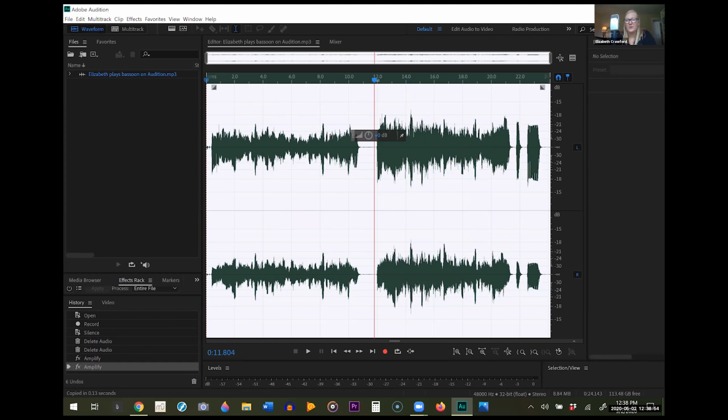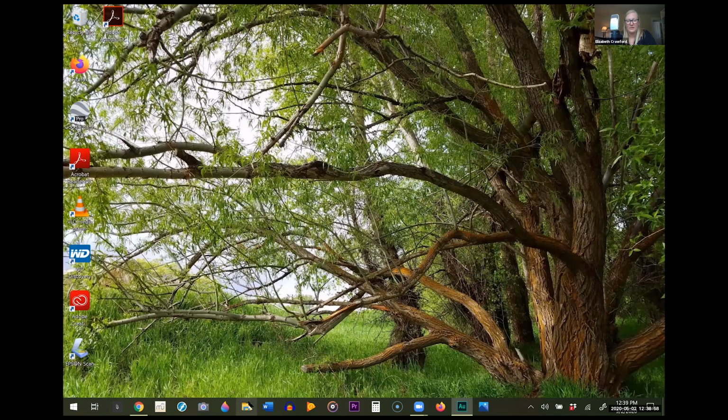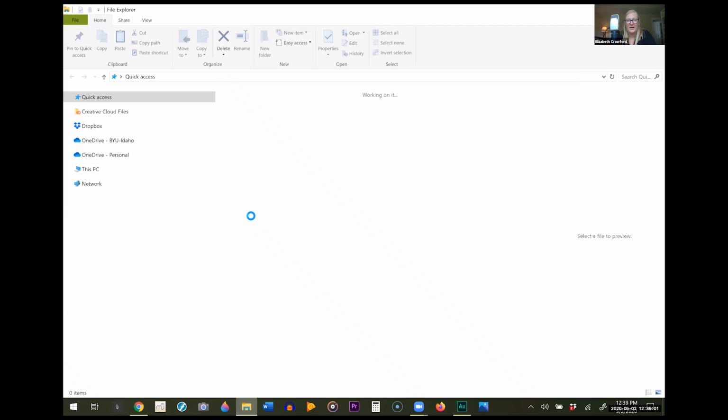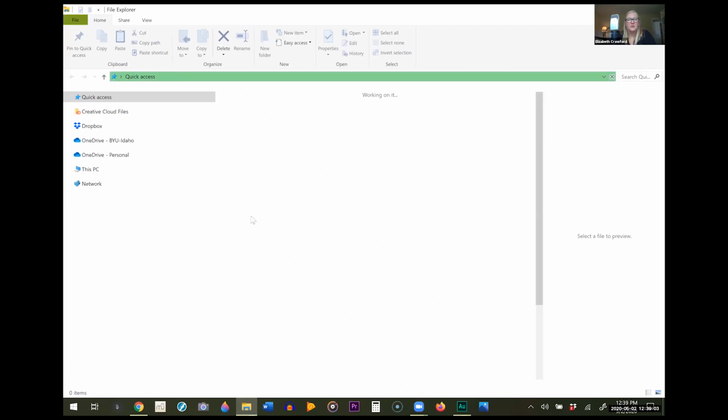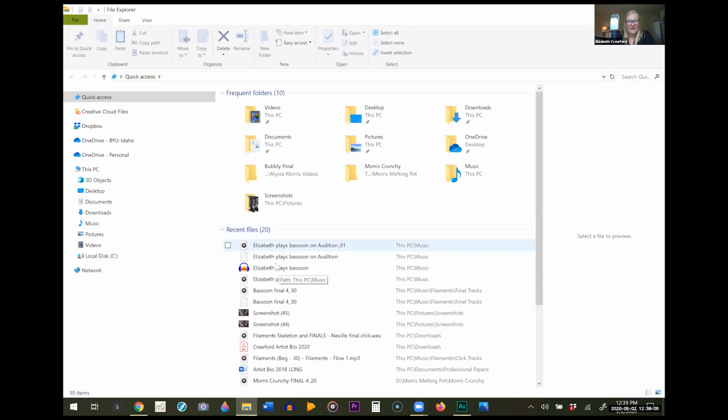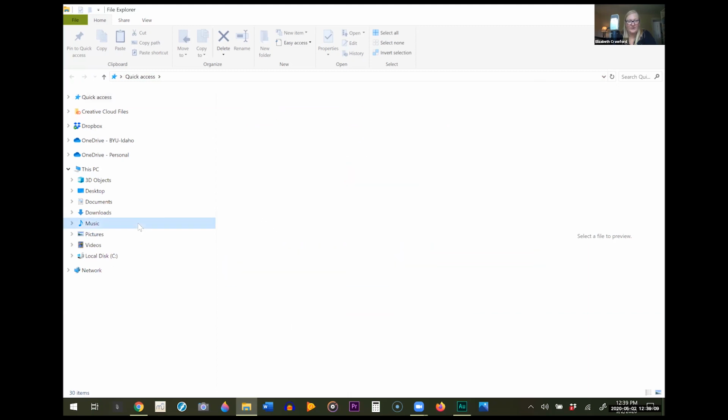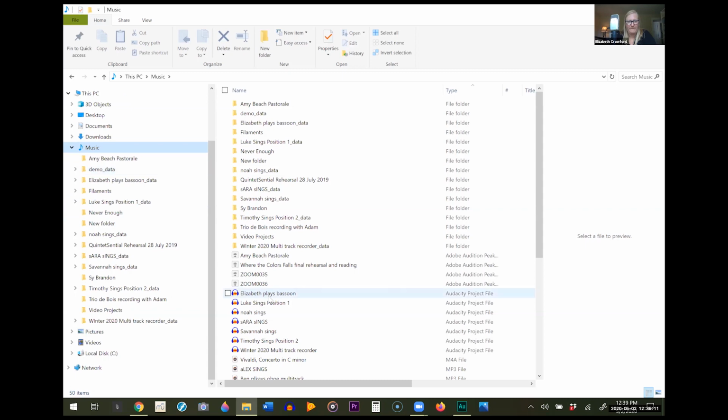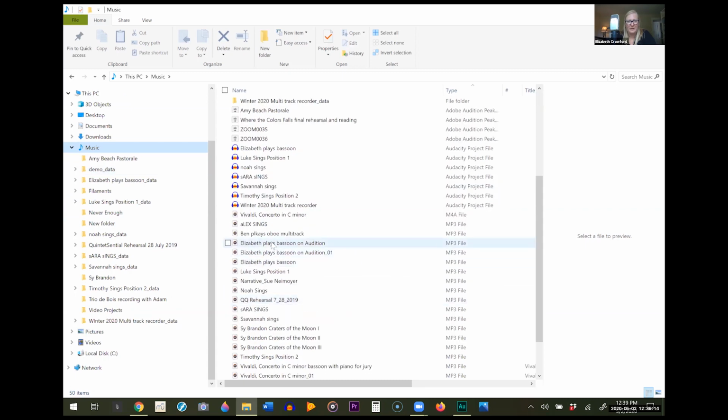Again, always double check that it did actually create and locate itself where you think it is. So I'm opening up my file manager. Don't use your recent files. That can be misleading and it may not actually be where it is. Confirm that it's where you placed it. So I'm clicking on music. I'm coming down here and there it is. Elizabeth plays bassoon on Audition. Right there. And there's the one that I did on Audacity right below it. Okay. Make sure you open it and listen.